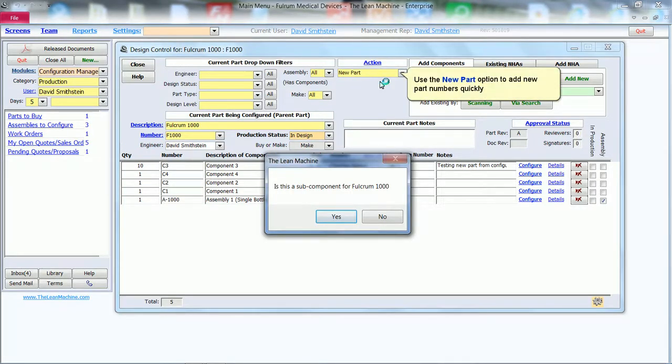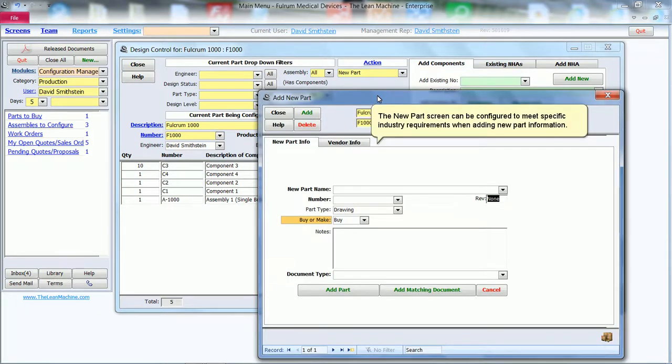Use the New Part option to add new part numbers quickly. The New Part screen can be configured to meet specific industry requirements when adding new part information.